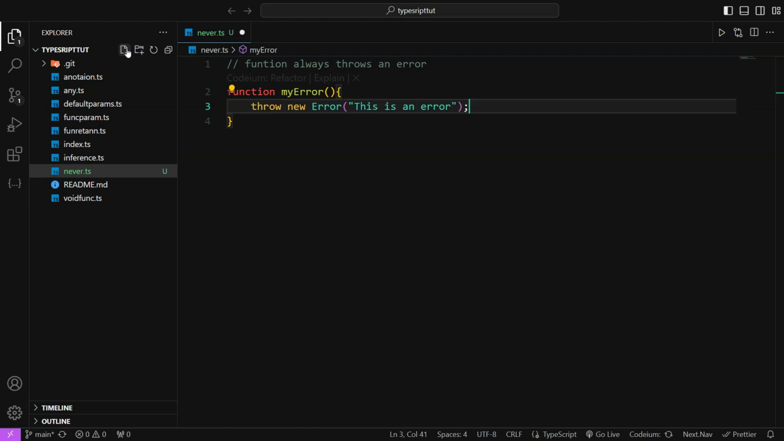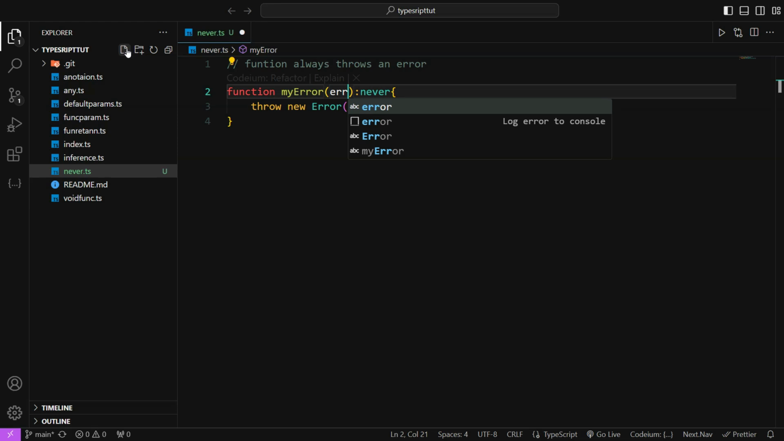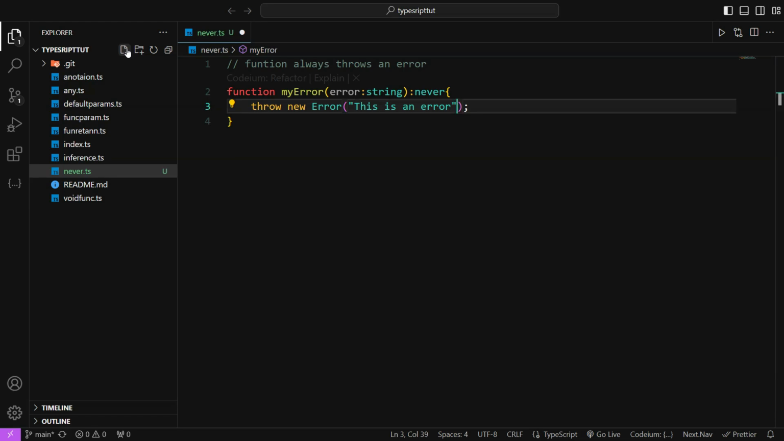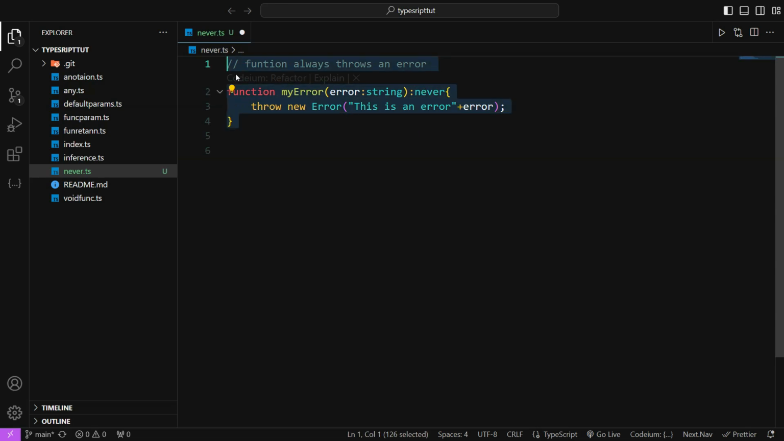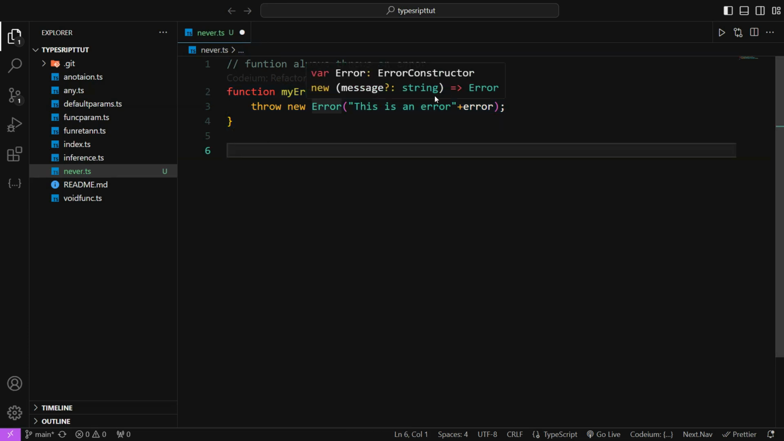For example, you can say throw new Error, and this is an error, and you have to use the never keyword in here. You may say error, and this is a string. Then you can type error plus error, you can concatenate it in here. So if you are using it like this, you can use the never keyword to handle different kinds of errors in your project.